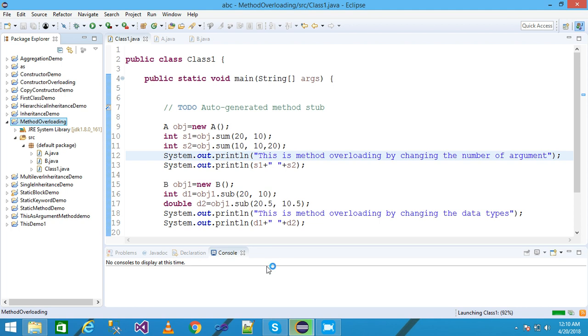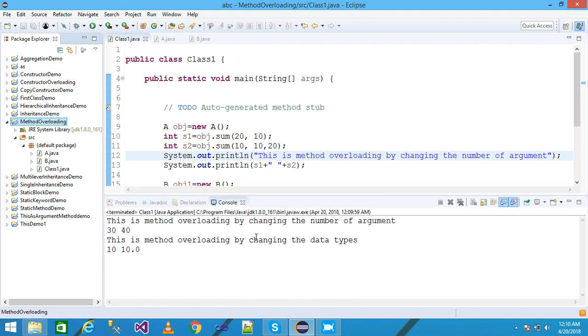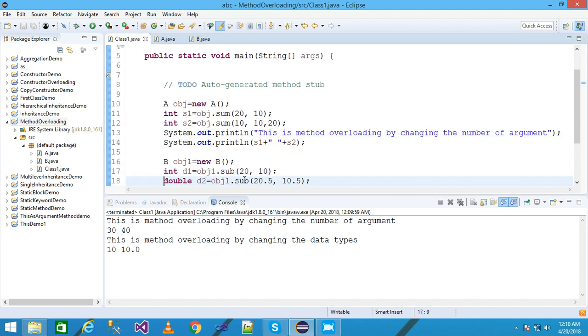My project is launching, and look here, this is the output of my project. This is method overloading by changing the number of arguments: 30, which is 20 plus 10, and 10 plus 10 plus 20, 40. This is method overloading by changing the data types: 10 and 10.0.